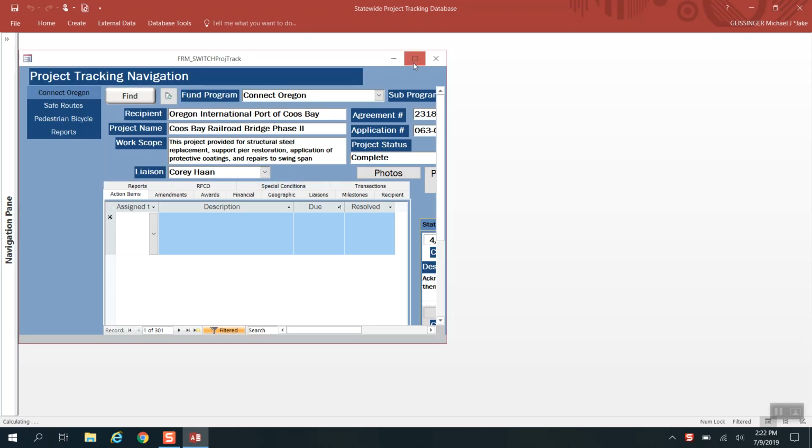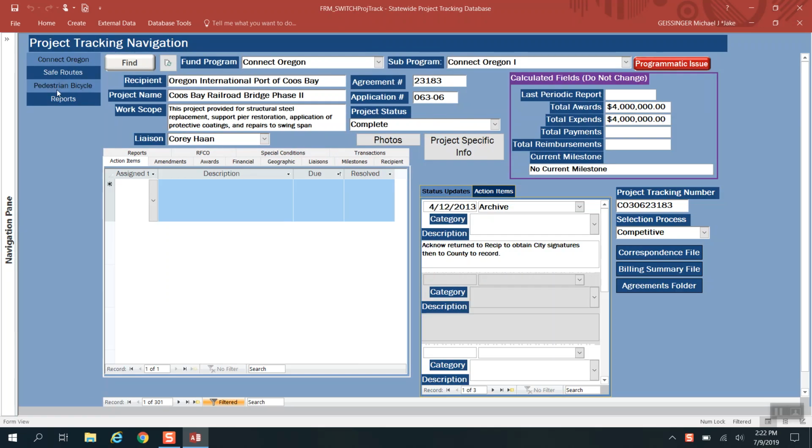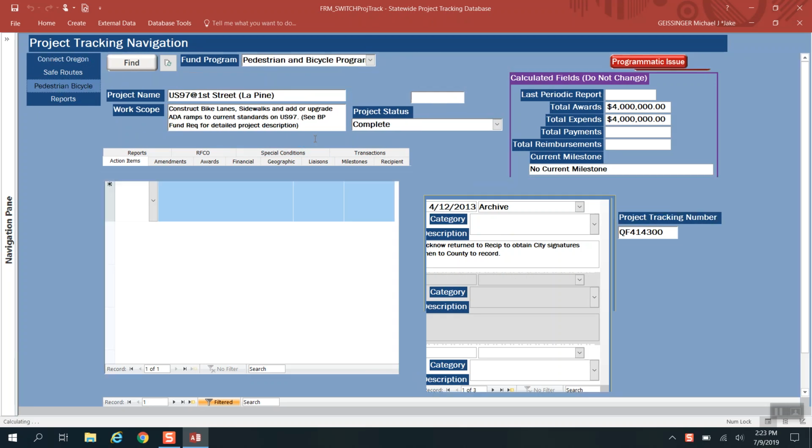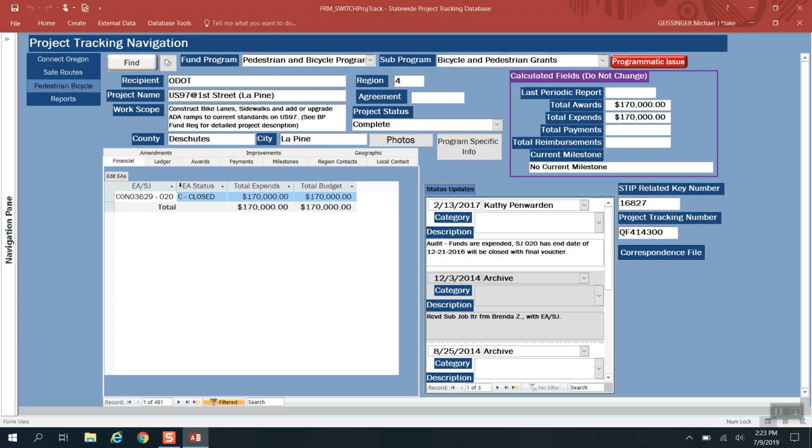Once our form is open, you want to maximize it, and then we're going to go to the pedestrian and bicycle program because that's one of the ones that I'm the most familiar with. But the process is identical for any of the other programs too.